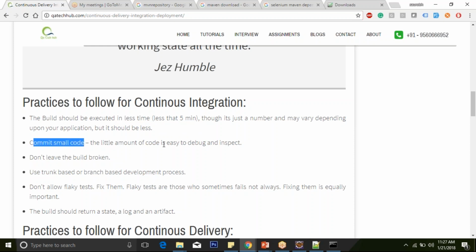Then, commit small code. A little amount of code is easy to debug and inspect. As I told you, if you're delivering a large code, then it's very difficult to find where exactly the problem lies. But if you're committing small chunks, then it's very easy to debug and inspect. Don't leave the build broken. If something has failed or is not working, don't keep it like that. Fix it. Next, use a trunk-based or branch-based development process. This is for your developers basically. We cannot do much in it, but you can ask your developers to use this way of branching.